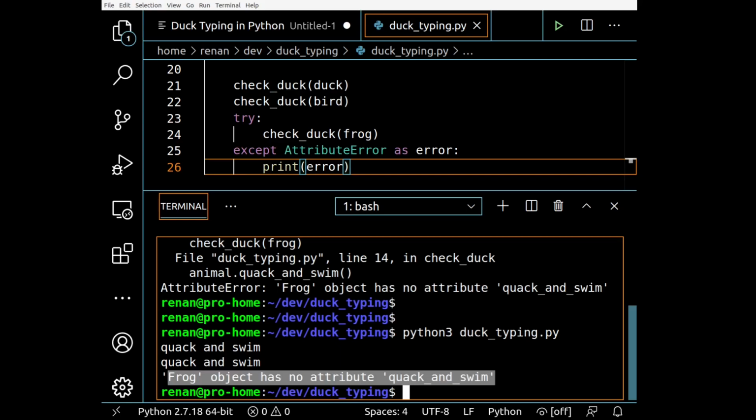So in the end, we always assume the object has the method or attribute we need. If it doesn't, we catch the exception with the try block and treat it accordingly.